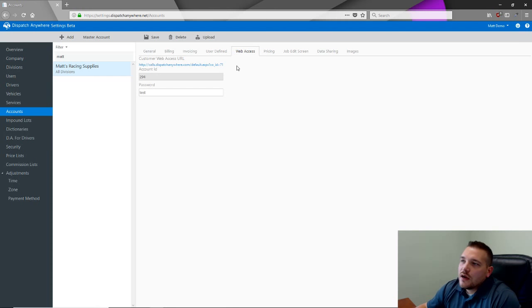Web access, basically this is a portal for, in this case, Matt's Racing Supplies. They would be account 294 and I can choose my password as test. They could go to this portal, type in a call for me, and that call would feed right into my system. Right? So it's basically almost taking an account and making it like a motor club where the account information feeds in. Me being Matt's Racing Supplies, from this portal, I can also keep track of my own calls, so that is an option.